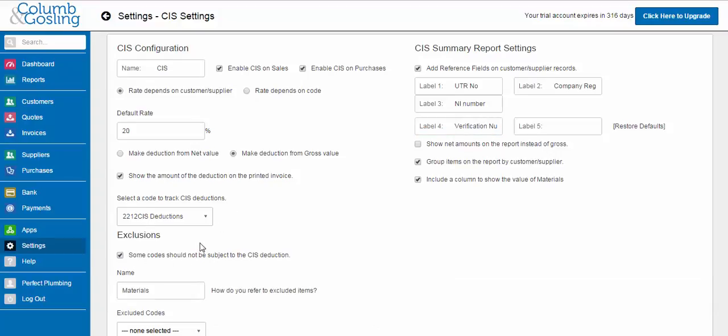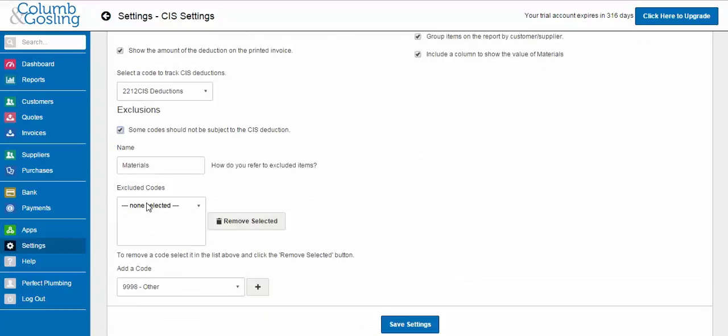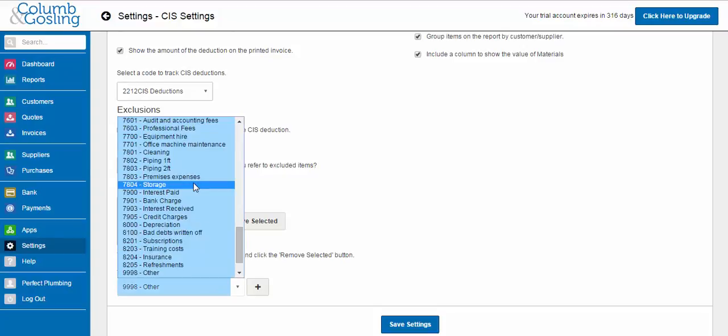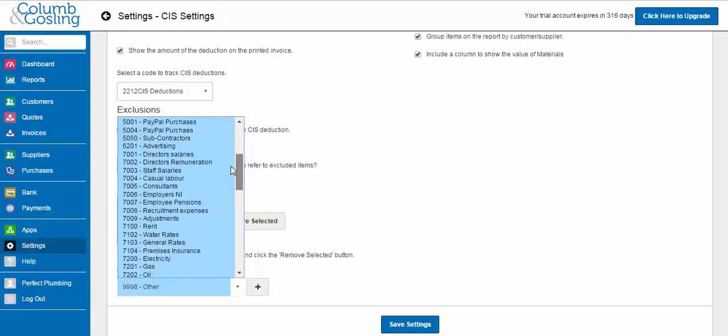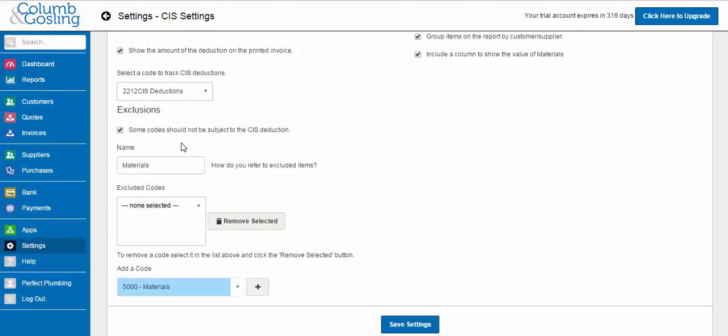So if I just click on this box, it's going to bring through our excluded codes. So we can add any code we want into here. So as an example, I might want to exclude my materials. So my materials are 5,000. So every time I generate a CIS transaction, the software will know not to apply the deduction against materials.